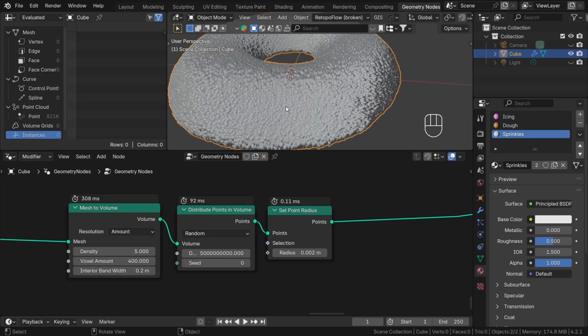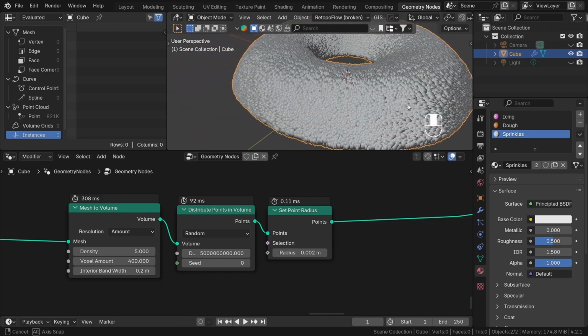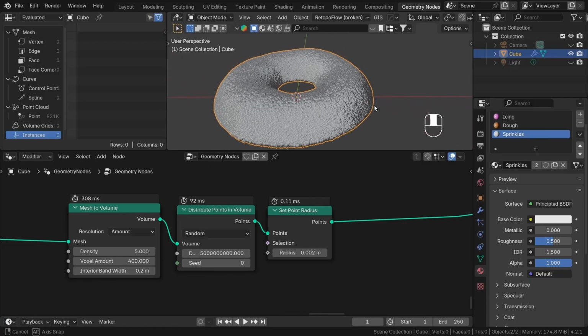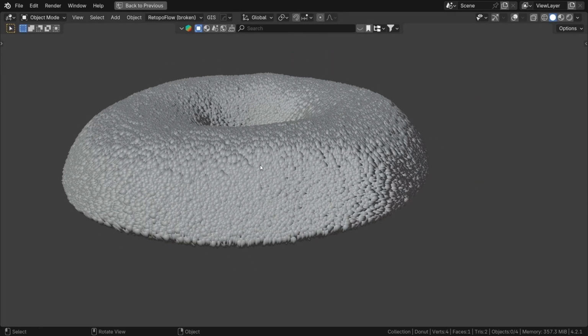So, why do we convert our icing into a bunch of points? Because in geometry nodes you can actually convert points to volume and then to mesh. So, this is another way to remesh things. But we'll not do it yet. This is because we didn't change anything in the points. If we convert it to mesh now, the results will be the same as before.